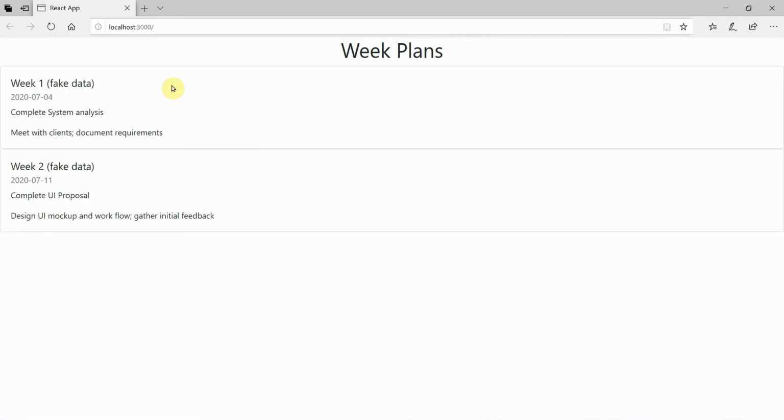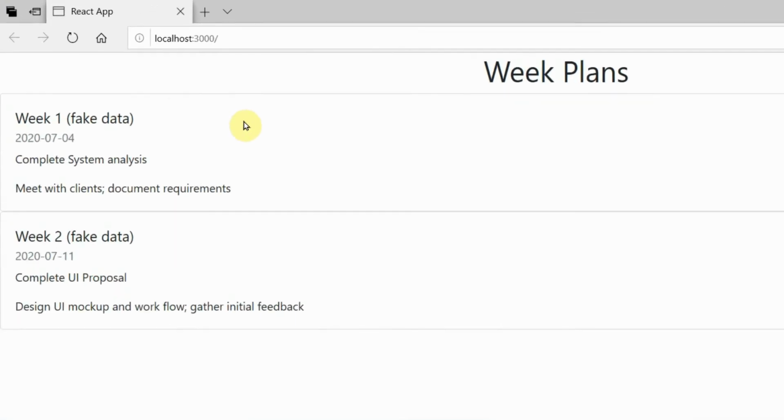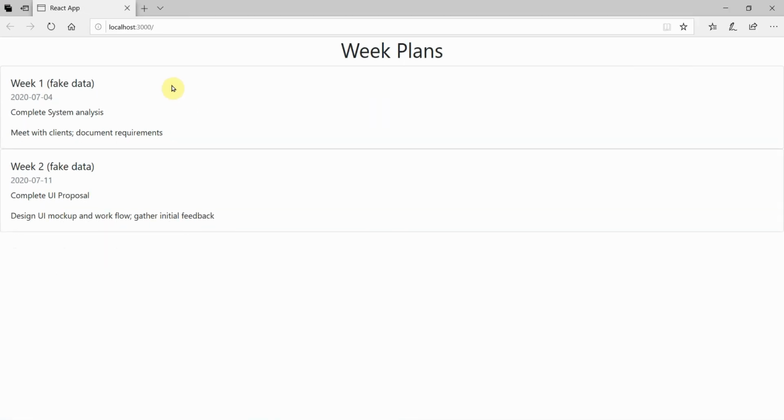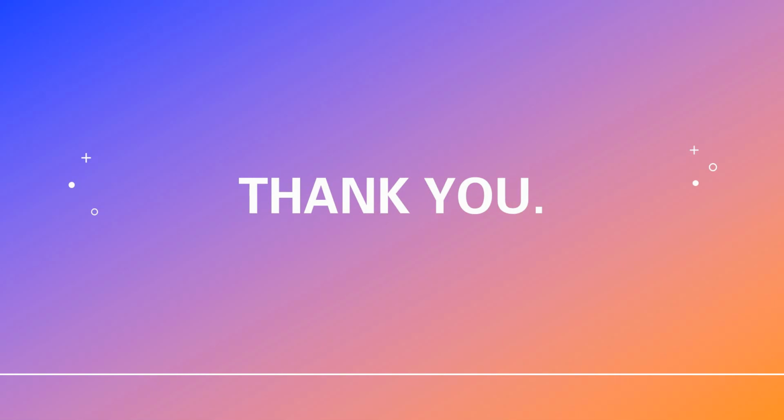The data from the function is displayed on the page. Now we have a single page application running at the front end, and a function at the back end responding to HTTP requests. The front end fetches data from the back end and displays it on the page. We are ready to move on to the next video.